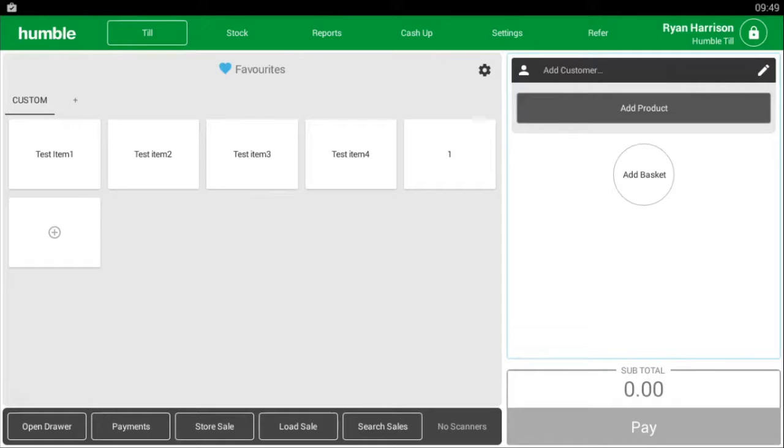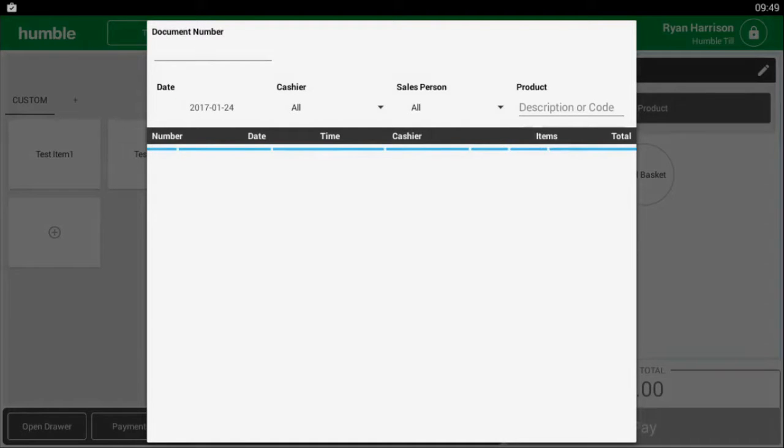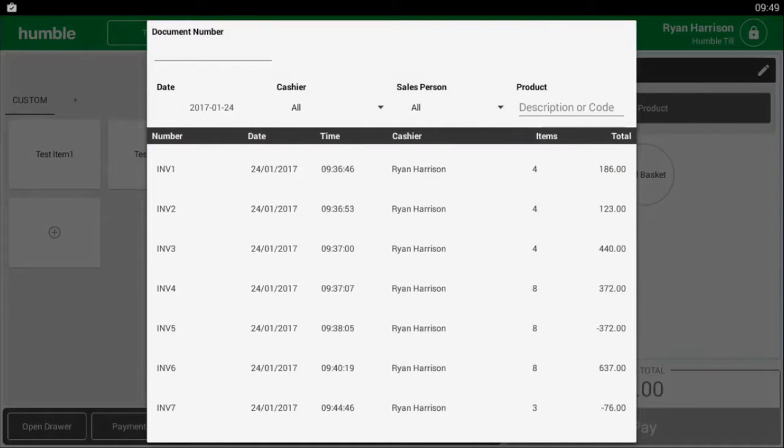In today's video, we're going to be going through how to use Search Sales. Look for a gray bar located at the bottom of your screen. On the right side of the bar, you will see a tab called Search Sales. A box will appear allowing you to input the information to help find the sale more easily.